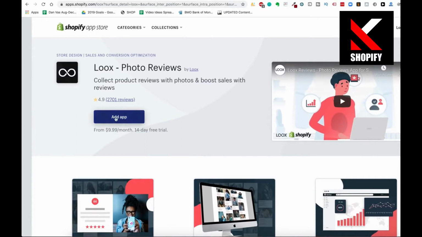You can download an Excel sheet, and you can fill in some reviews, maybe from your previous customers or from friends and family. You can just put in some names, some reviews, you can write your own, and then click Add App here.